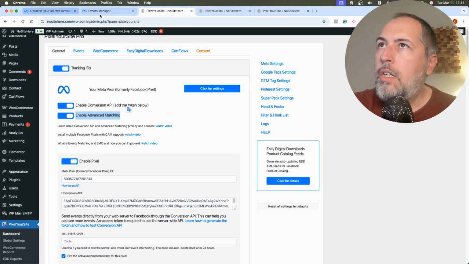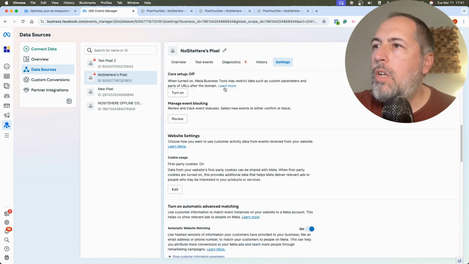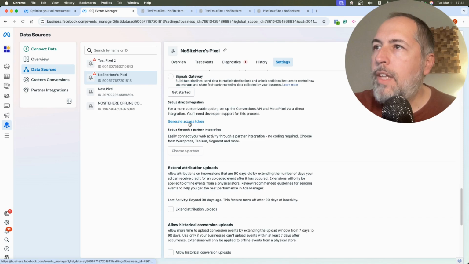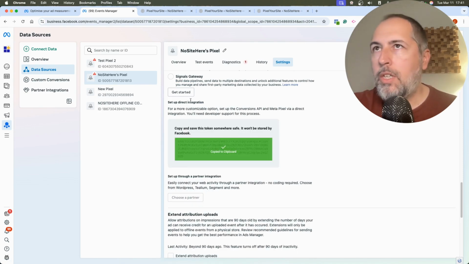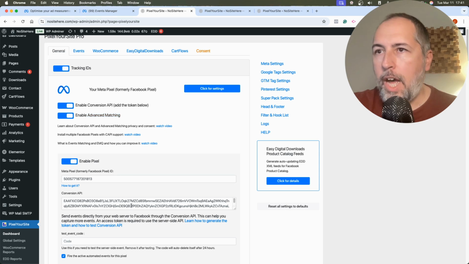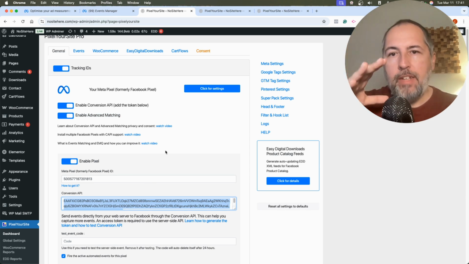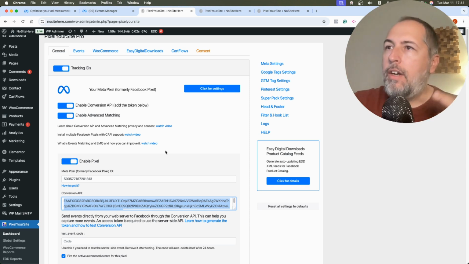How to get a token? Events Manager, settings, scroll, generate access token, copy the token, go to Pixel Your Site, add the token in this field, save, and that's it. We fire both the Pixel event and the conversion API event. Everything works. Everything is very simple to do.